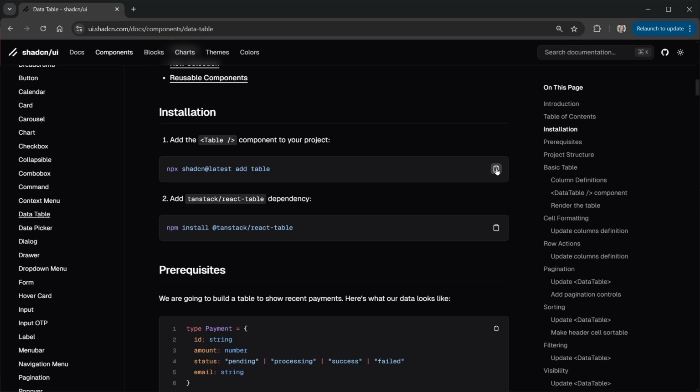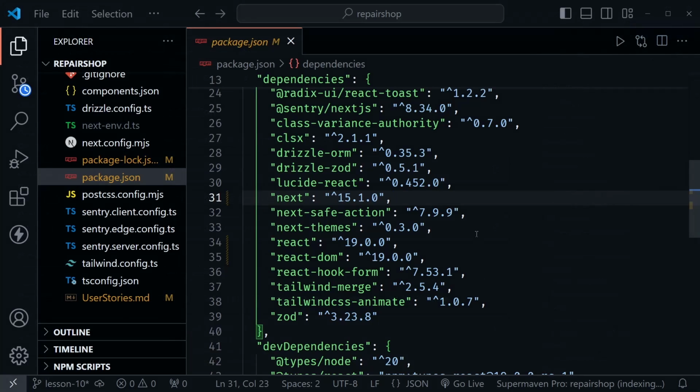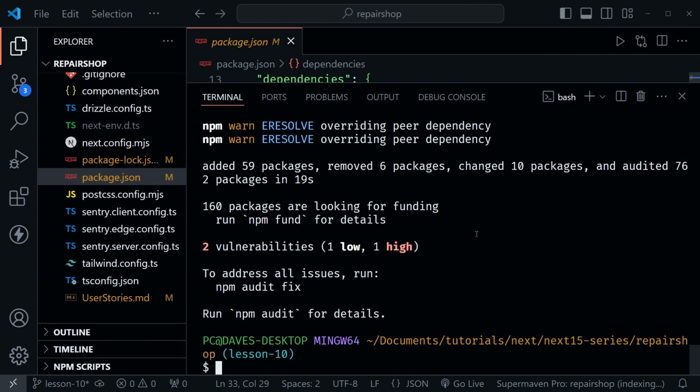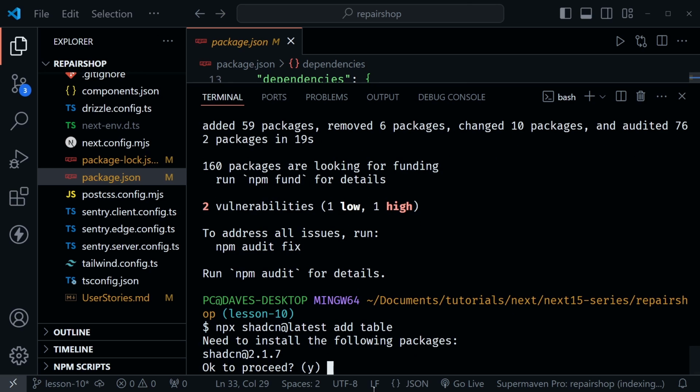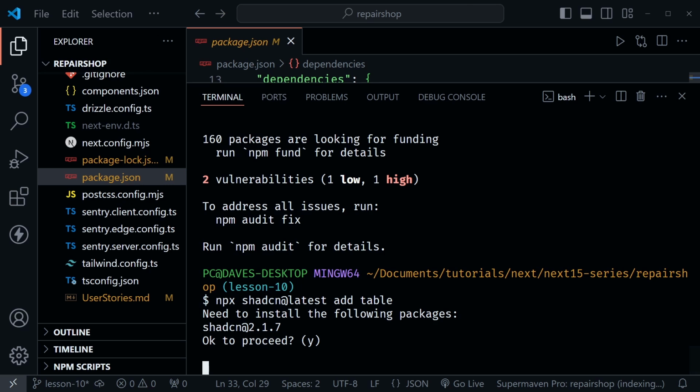Let's go ahead and copy the first one, and let's go back to VS Code and add table from ShadCN. Back in VS Code, I'm going to once again open the terminal window, and from there I'm going to paste in that npx shadcn@latest add table. Now, ShadCN has updated the installer, so we didn't need to add that legacy peer deps flag here. It's going to ask us about it, so I'll go ahead and say yes, okay to proceed.